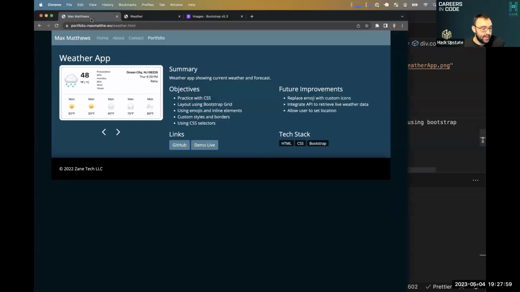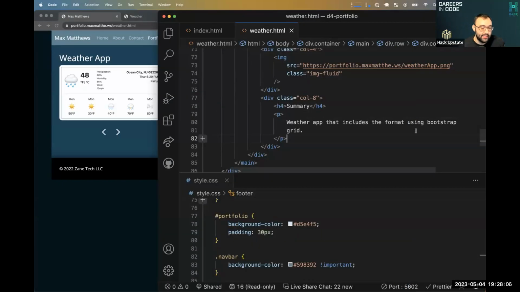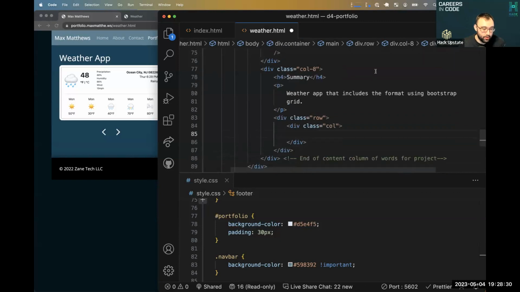Then I look at my design and I go, all right, I've got something on the left and something on the right. That must mean columns. So I'm going to come still inside my col 8. You know what? We're getting div soup here. Let's add in some comments. End of content column of words for project. I'm going to come inside there and do a new row. And then in that row, I'm going to do 2 columns.